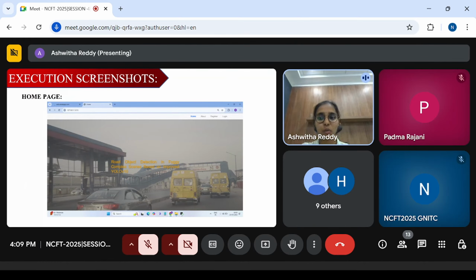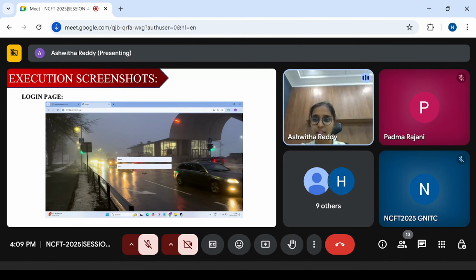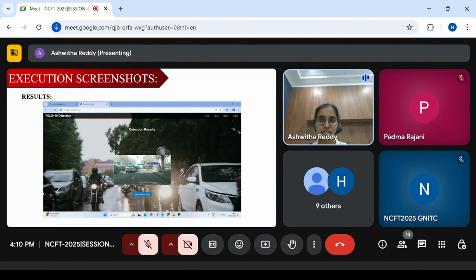Yeah, this is our home page where you can register and where you can log in as well. User interface basically. And then this is our login page, a simple login screen that provides secure access for the users who are using our application. And then next, the results.